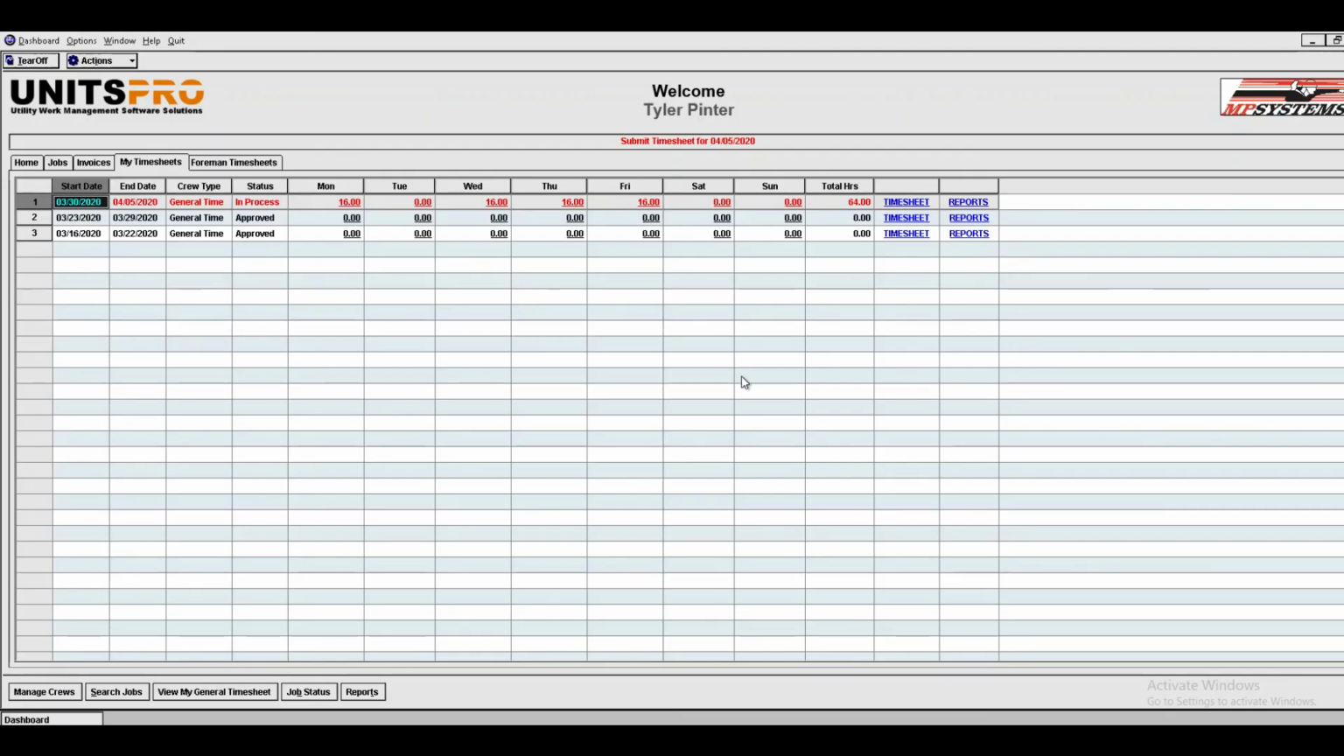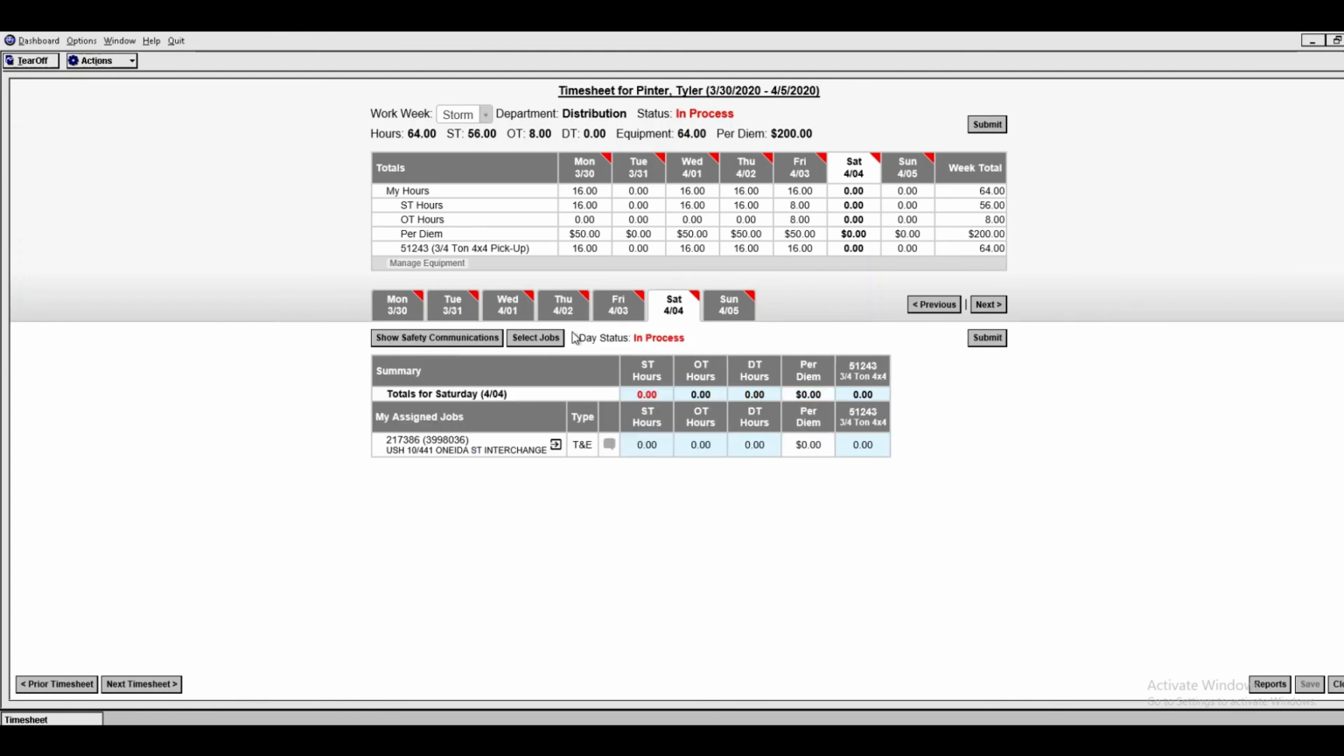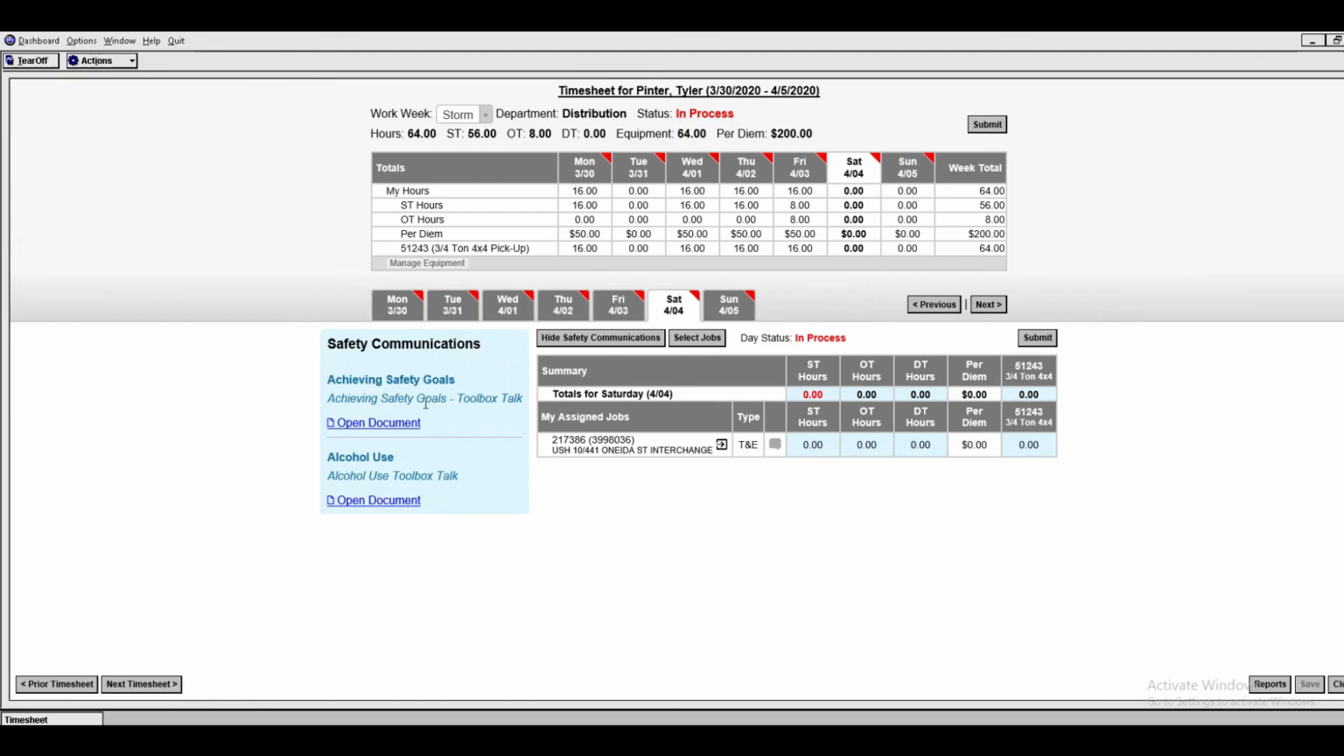Okay, in this next segment, we're going to take a look at the general time entry and how safety communications is integrated into it. Again, general time is for one-person crews, individuals like superintendents and office personnel. See, we've been testing with Mr. Tyler here, so we're going to continue going on Saturday for Mr. Pinter here. And when it opens up, these are the assigned safety communications. Again, he can hide those if he doesn't want to see them.